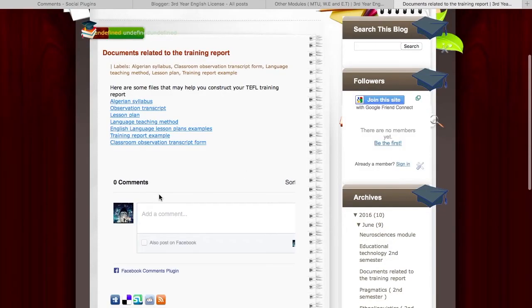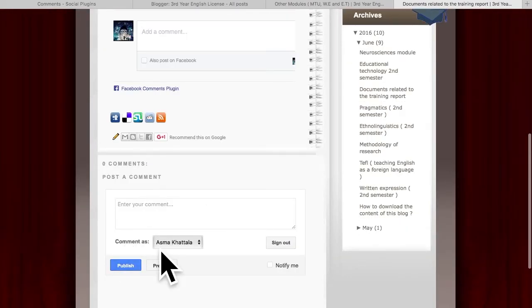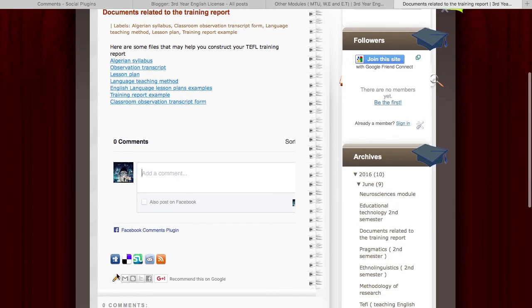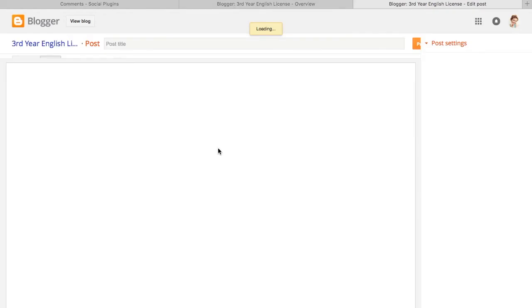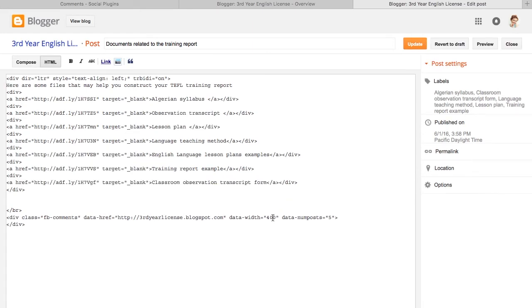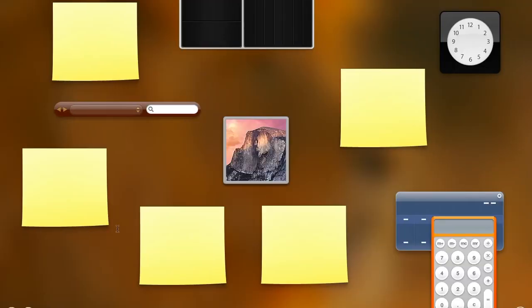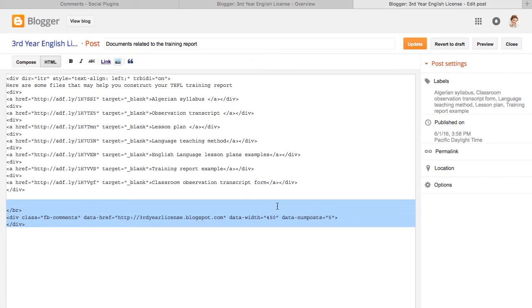As you can see here, it appears even above the usual Blogger comments box. The width doesn't really fit me, so I'm going to change it. Click on edit. I'm going with a higher width, so 450 would be better, or 500. 450. For this code, I recommend that you copy it and paste it, for example, in your notes, so you may just copy it and paste it whenever you write a new post.